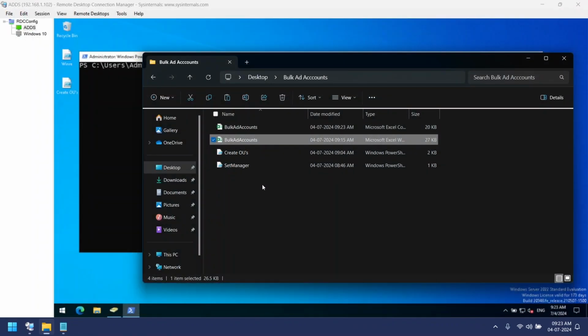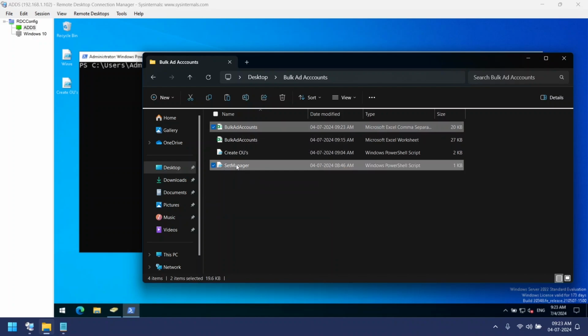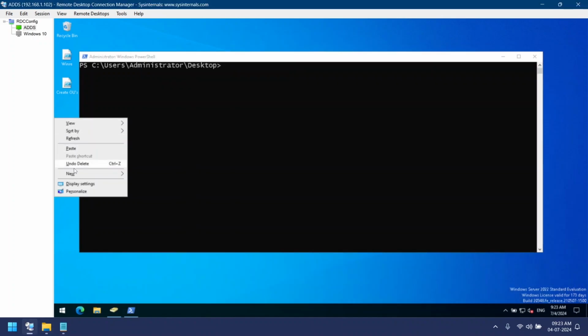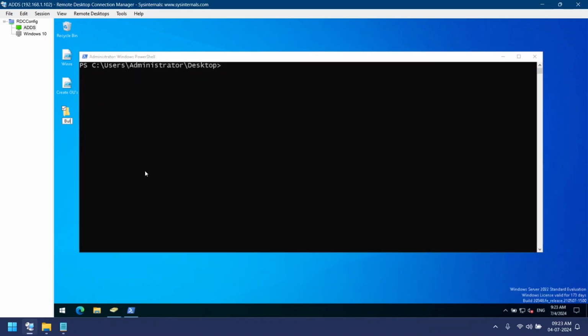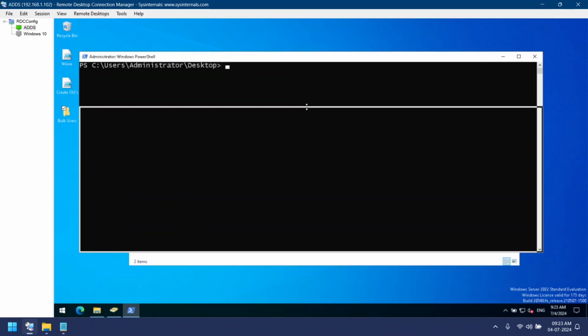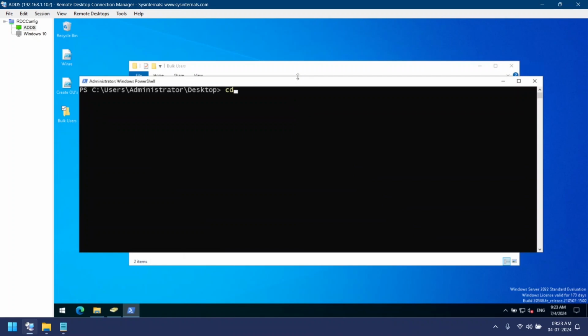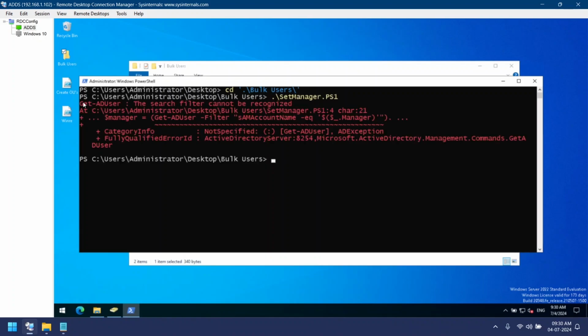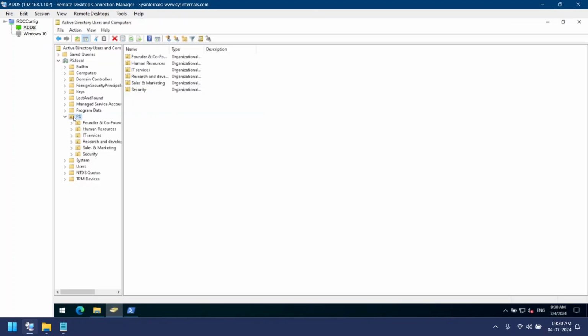Let's close this. Now let's copy this CSV file and the set manager PowerShell script, go to the server, create a new folder, bulk users, and paste them in the same folder. Both of these files should be in the same folder to execute this particular script successfully. So let's change directory in PowerShell to the newly created folder and run this PowerShell script to set the managers for these users.